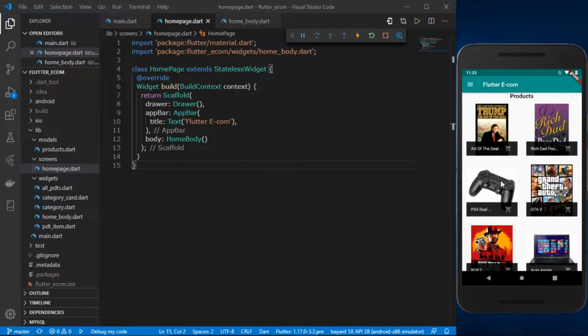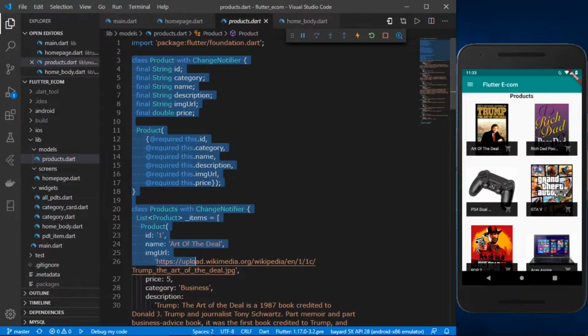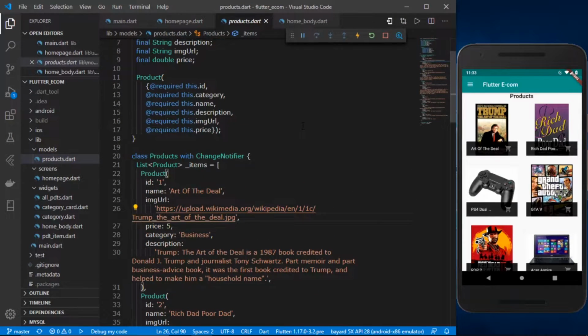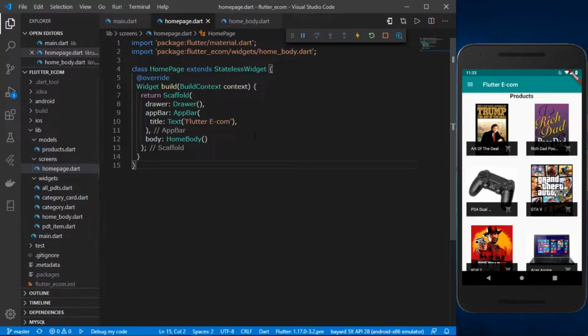So these were some dummy products which I have included in my products model. As you guys can see, I have my products.dart over here, and in this file I have the product and the products model. If you guys have not watched the last video or the previous parts, make sure you do check it out so that it would be easier for you to follow this video.